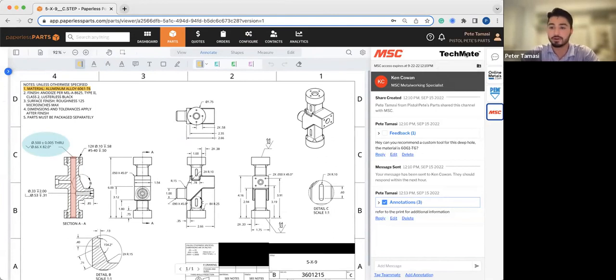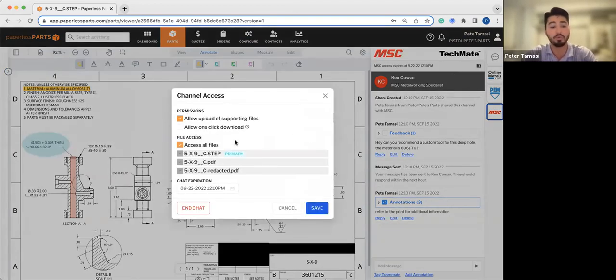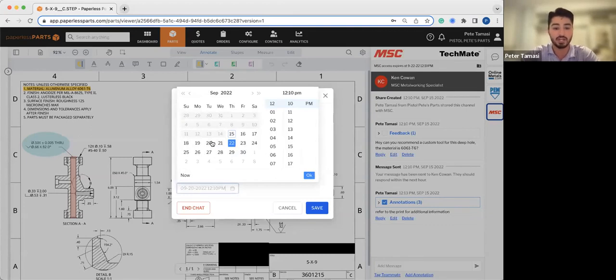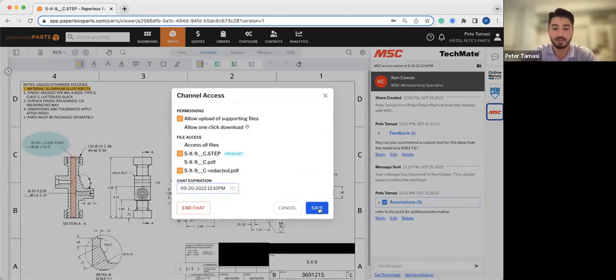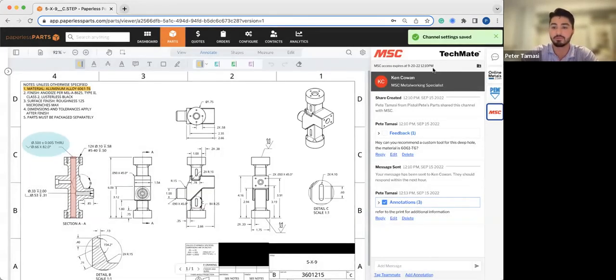There's a button right here underneath where it says TechMate in bold. This is our channel access button. This allows us to share only the information that we want with the MSC team, right? So we can come up here and allow them to have access to just the step file and the redacted PDF. In addition to that, we can set a chat expiration. So let's say, I need to get this out the door by lunchtime on Tuesday. Well, I can save it so that this chat will expire and it will be reflected up here in the top right-hand corner.